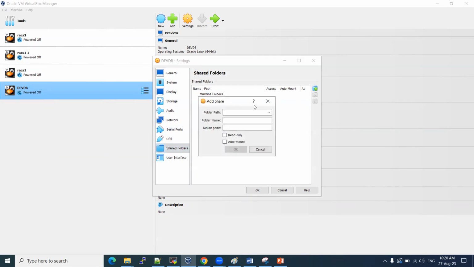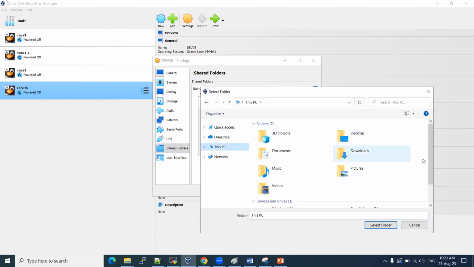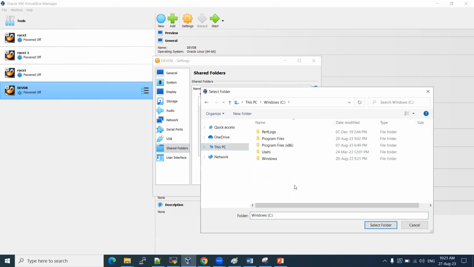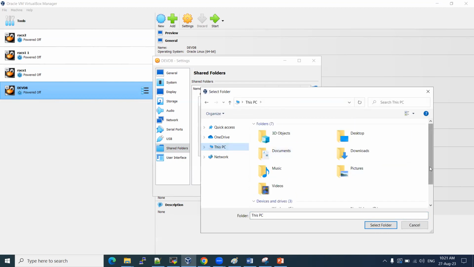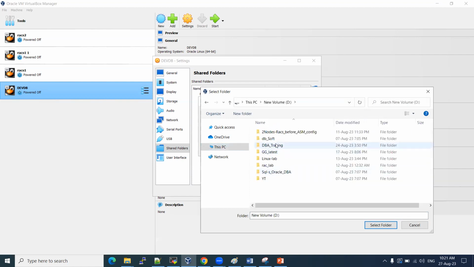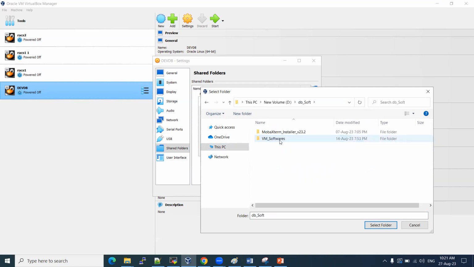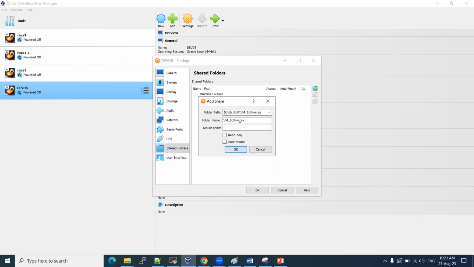For that purpose, I'm going to create this. Click on the plus sign and select the folder where your software has been copied. In my case, in the D drive, I have software. So this is a shared one, DB soft and VM software. These are all my software. Then we need to mount it on our DB server. Click on auto mount. If you want to select the mount point like media, something like that, by default it will select media, so no need to mention the mount point.